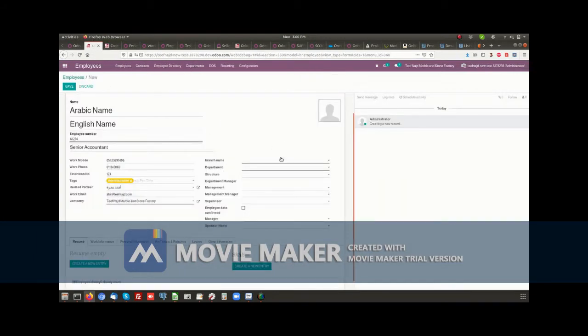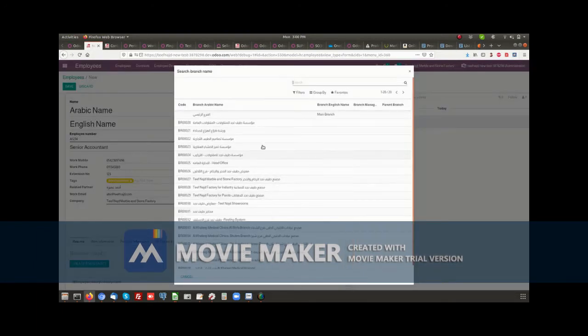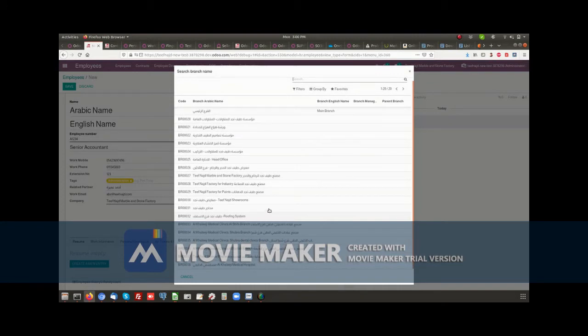Right. After that, we have branch name. اسم الفرع. You can select the branch here. You can click on search more. You will get all the details for all the branches. هذا وين يشتغل؟ بأي مكان، في أي محاجر كذا.